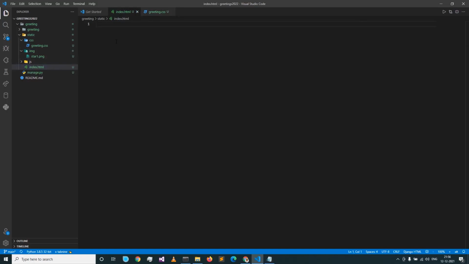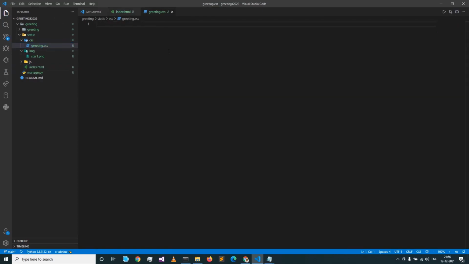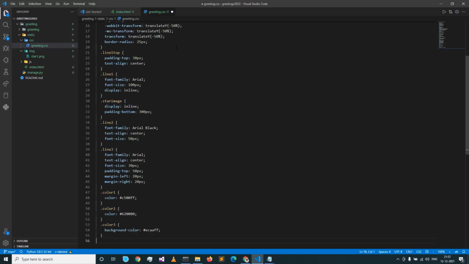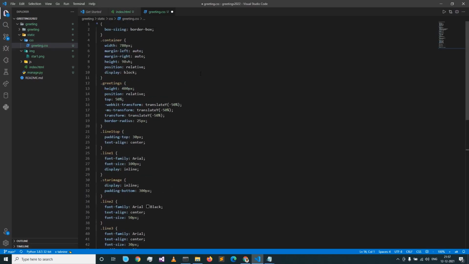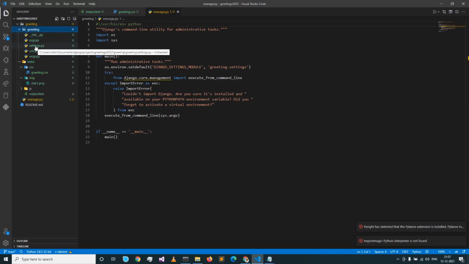Now, I am pasting the HTML content inside the index.html file. Here, I am pasting the CSS rule sets inside the greeting.css file. This manage.py file we execute to run the Django application. The last step is, we have to configure the static folders in the settings file.